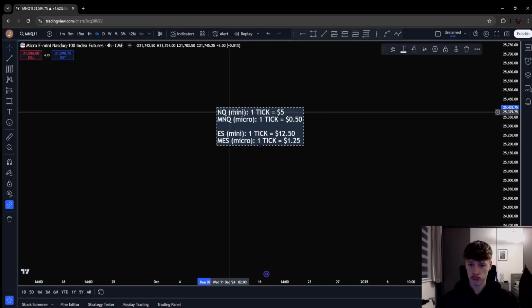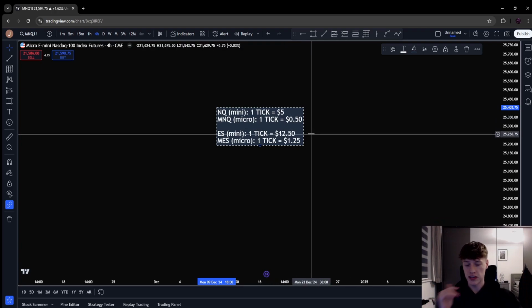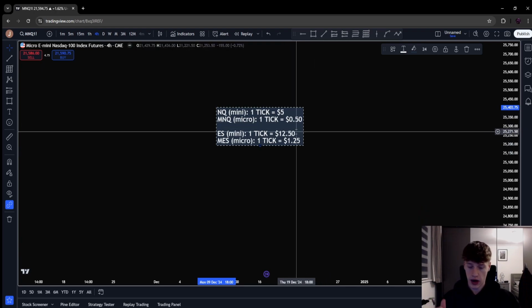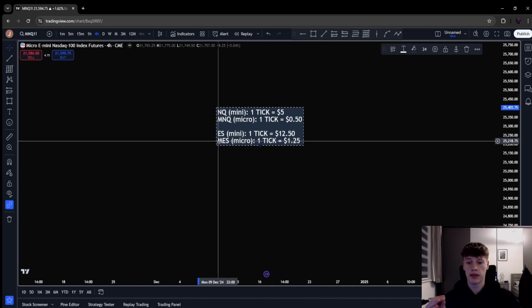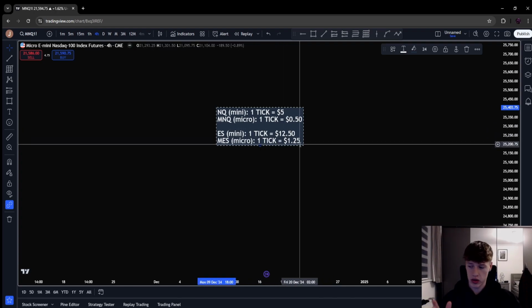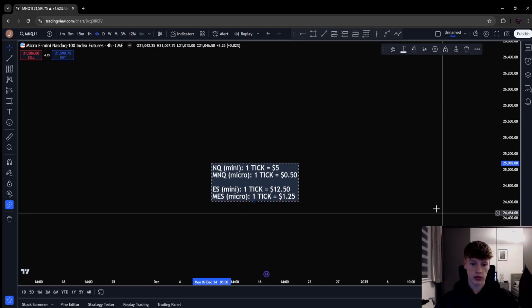So for NQ, the mini contract, one tick equates to $5 per contract. So when you're trading, if price moves up one tick, you make $5. Moves down one tick, you lose $5. On the micro, it's a tenth the size. So for micro NQ, one tick is 50 cents, 0.5 of a dollar. ES, one tick, $12.50. And micro ES, one tick is $1.25. Simple. Keep that in mind.